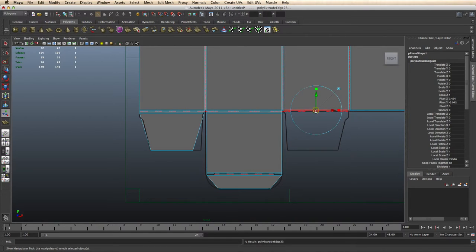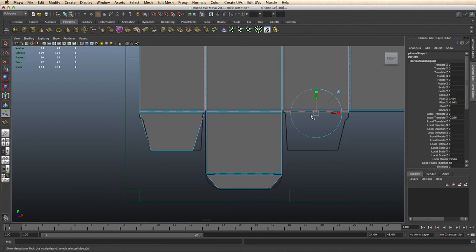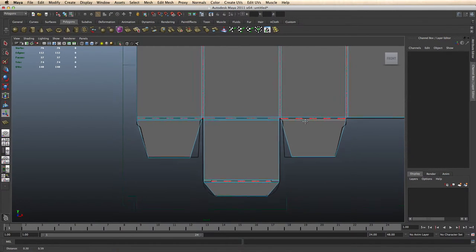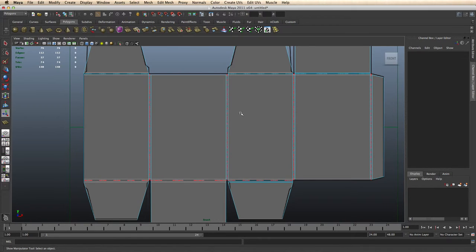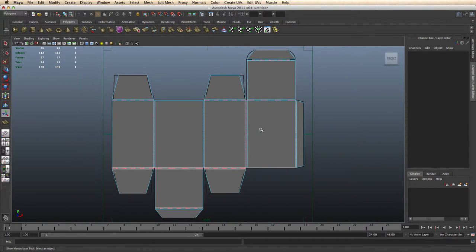Okay, let's move over to this section. And let's extrude this out, staying consistent with the other ones. And adding 2 divisions. And extruding. Okay, that looks pretty decent. Let's take a look and make sure we didn't miss anything. You can hit F to focus in on all of the geometry that you've created. And that looks pretty good.